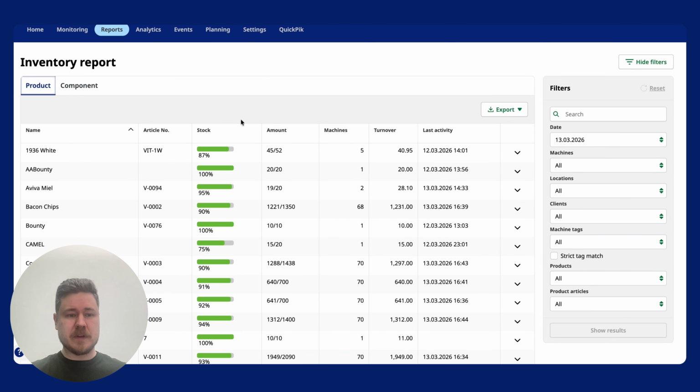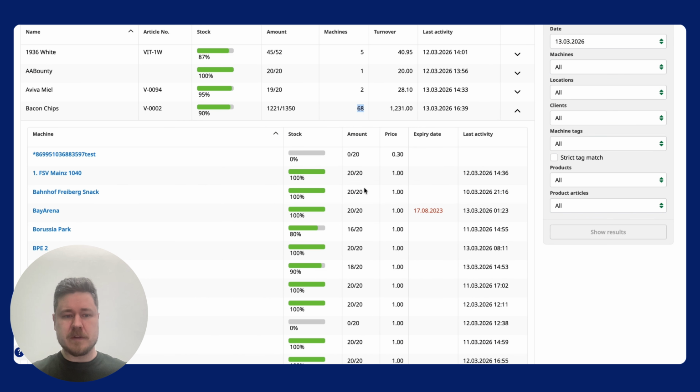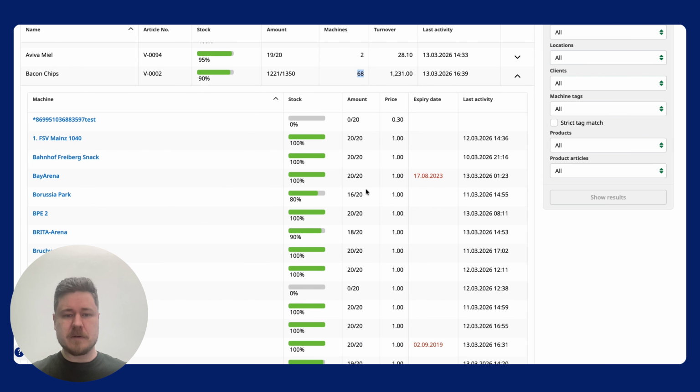But here, basically, you can see your product. Let's take bacon chips here. It's stocked at overall 90%. Amounts are quite high because they are stocked in 68 of our machines. And if you click on the arrow here on the right side, you're going to be able to see a list of all your machines and stock levels there.